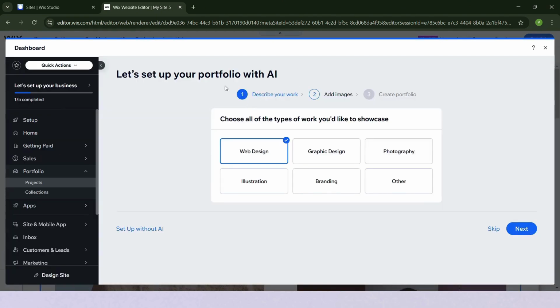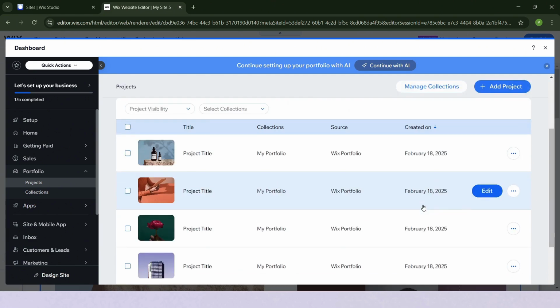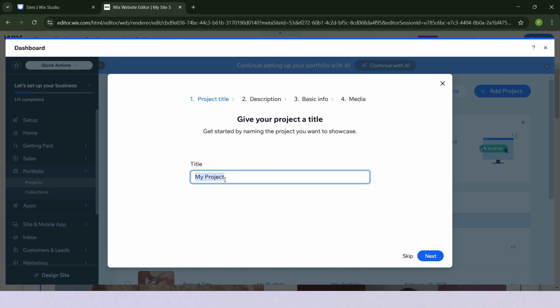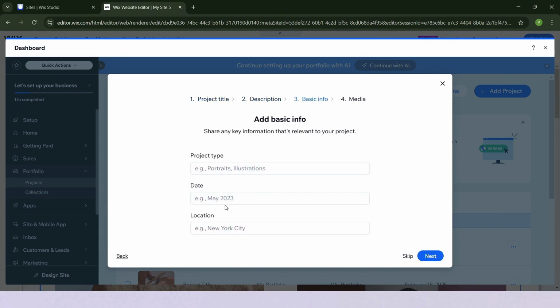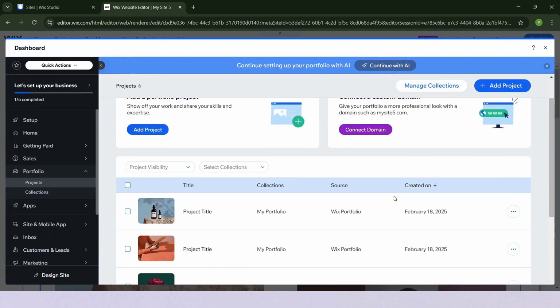When we click manage projects, you can set it up with AI, but you can set up without it and go to projects immediately. You can set it up on your own with this. So what you're going to do is add some projects here. You can add your project, add a description of your project, some basic info, and some media too.